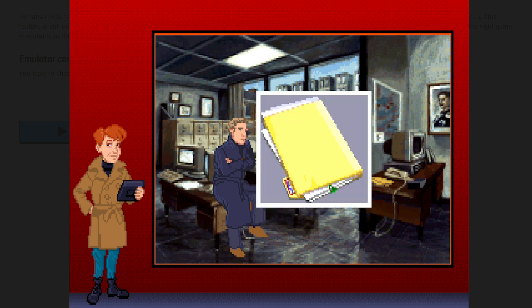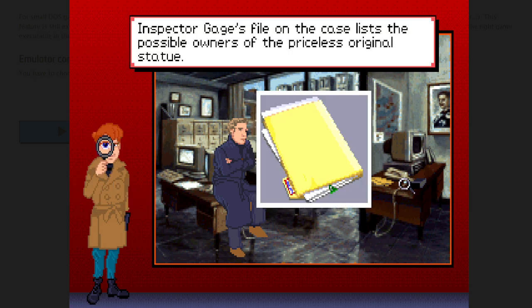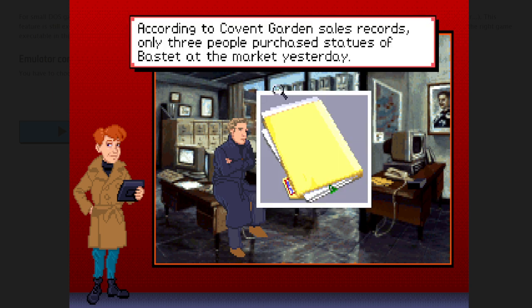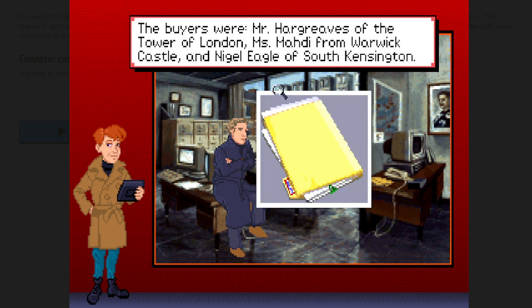And now we'll look at the evidence. Inspector Gage's file on the case lists the possible owners of the priceless original statue. According to Covent Garden sales records, only 3 people purchased statues of Bastet at the market yesterday. That narrows it. The buyers were Mr. Hargreaves of the Tower of London.